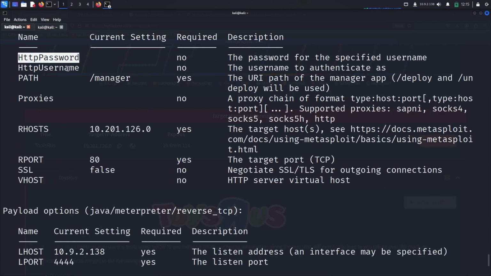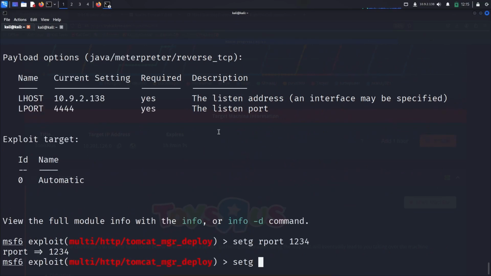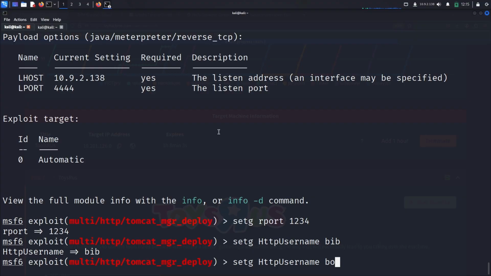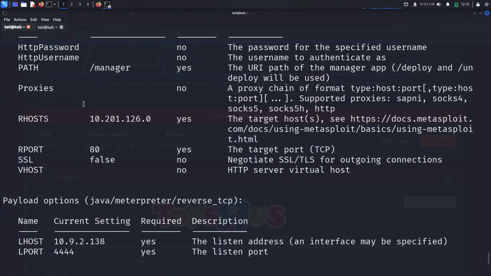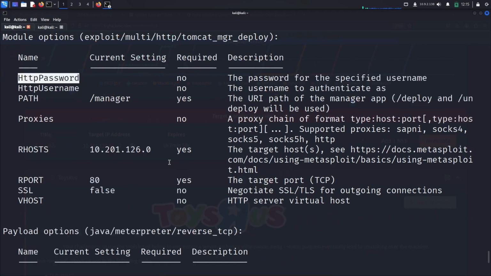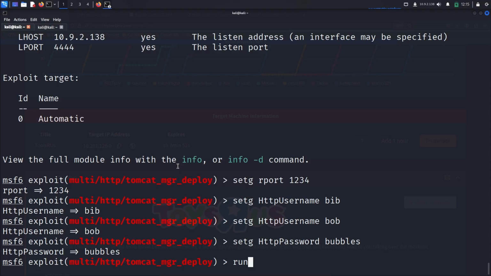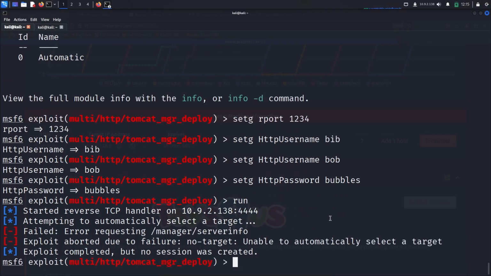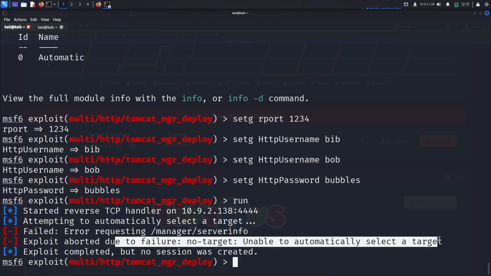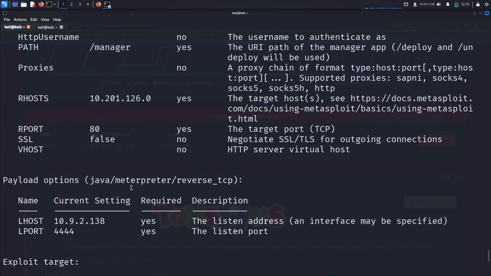And we do have HTTP password and HTTP username. So yeah, we can also set those as global variables. HTTP username seems to be Bob. Oh, it's not Bib, it's Bob. And we also need to set the HTTP password, which here is Bubbles. So that's done. So everything is set. I'm just executing the run command, and here it's saying that it failed, unable to automatically connect. Maybe this doesn't seem to work.